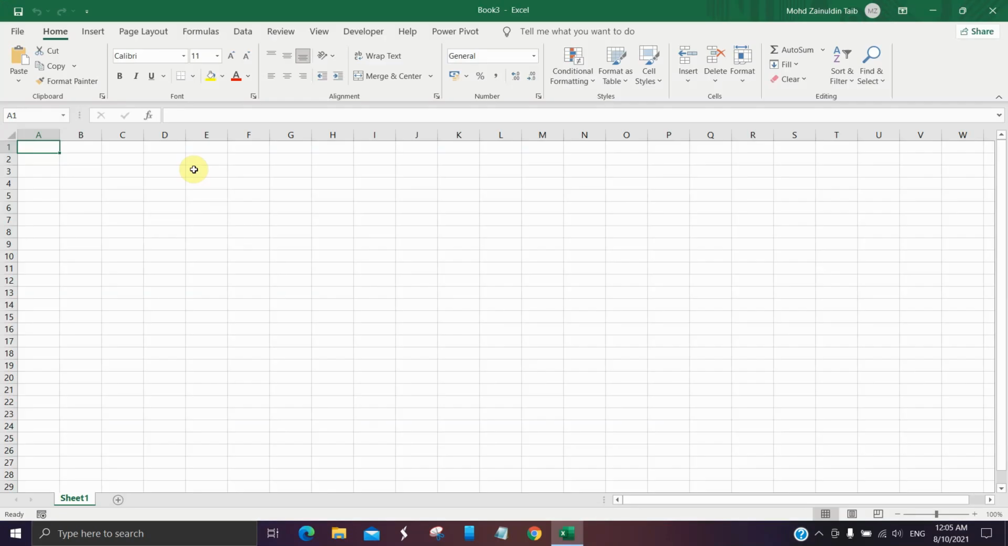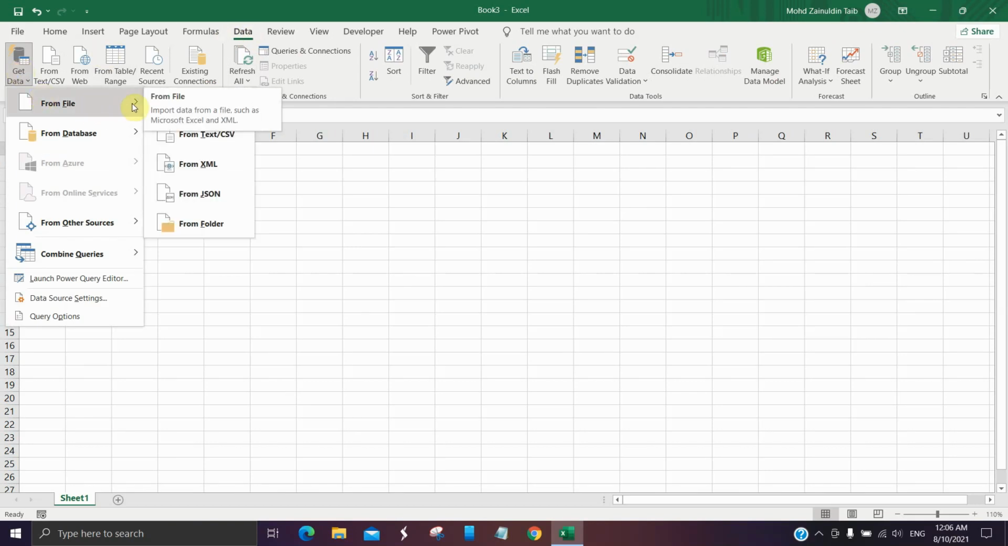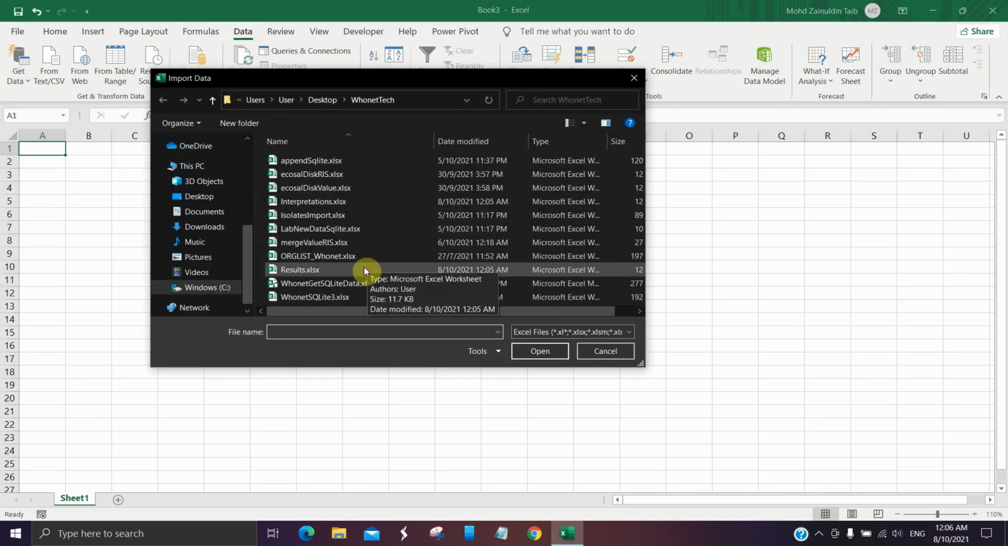Now we open a new workbook in Excel. And from here, we are going to create queries. And from the query, we want to merge, or combine both results of zone diameter and its interpretations. From here, we go to data, get data. From file, workbook, look for the workbook.